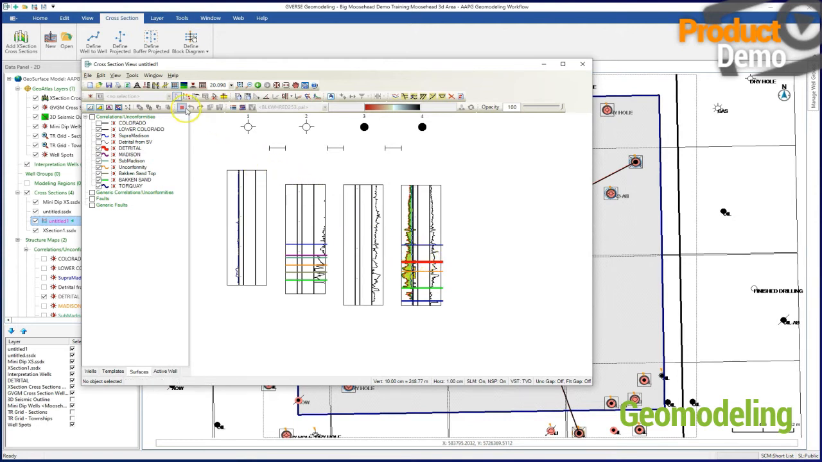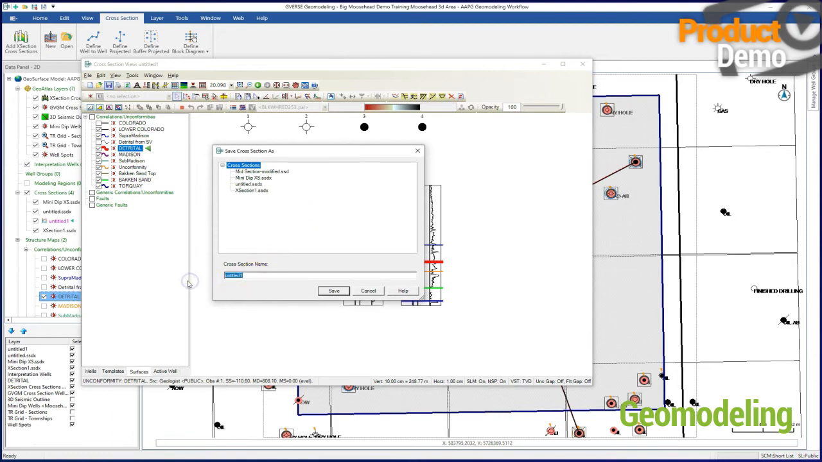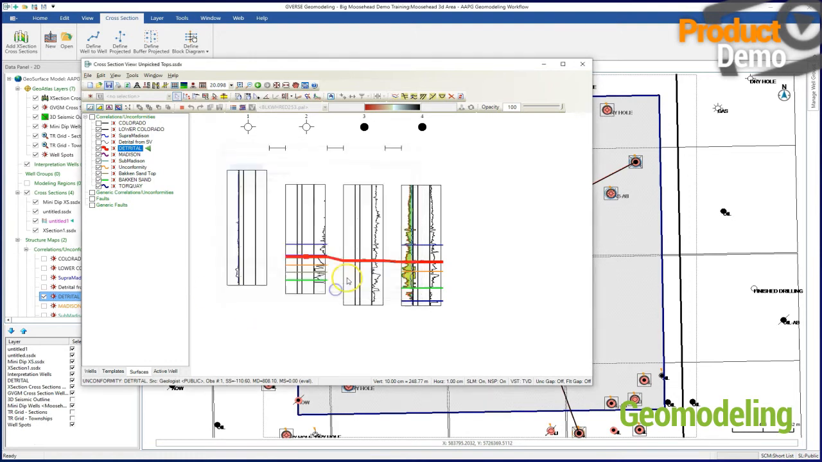So now we can use our picking tools and maybe use the correlation tool to draw a correlation. Bring it over here and slip it. Pick there. Pick there. And then we're done. We'll go ahead and save that. And we'll give it a name. We'll just call this unpicked tops. And close it.